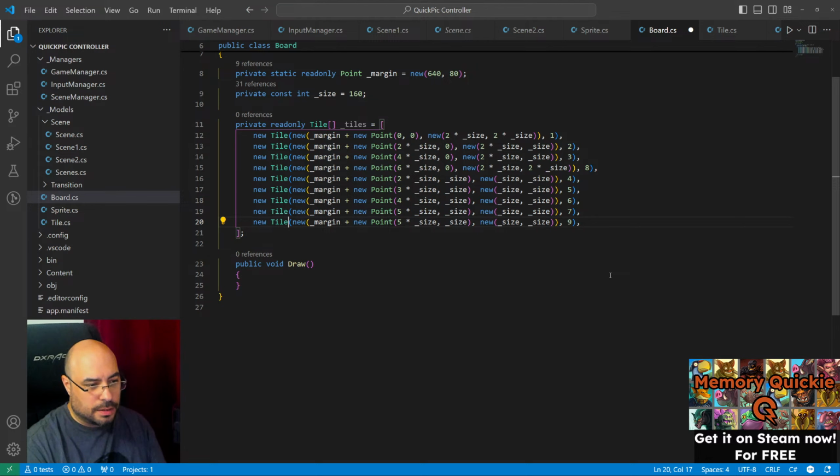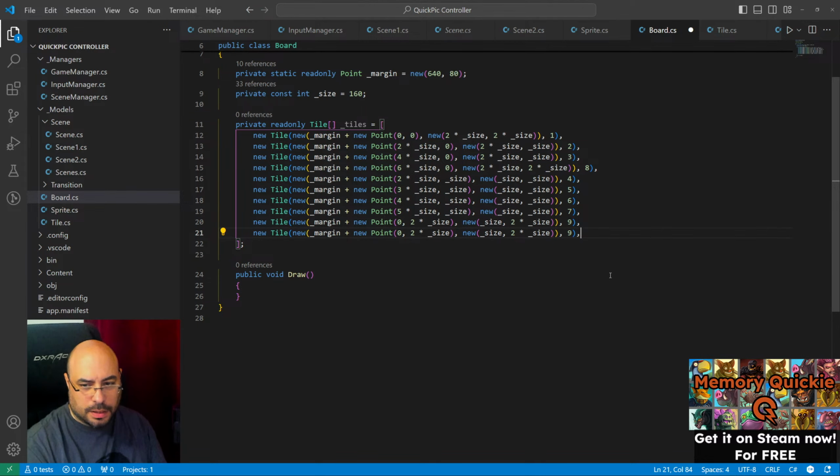We are at 0 and 2 on the y-axis, and that's width and height. That's a tall one. Okay, now we've got 6 of the little guys.